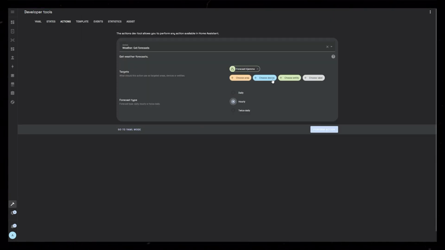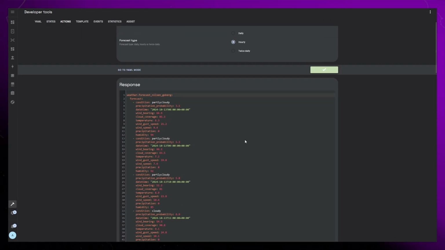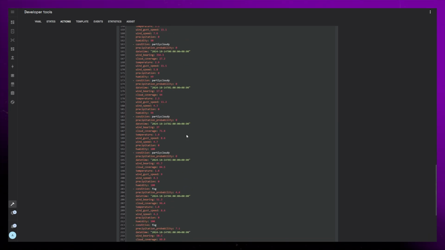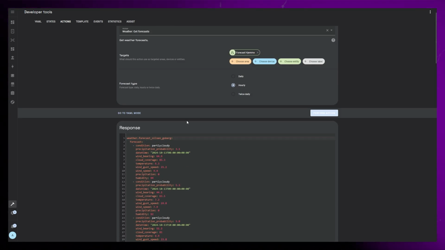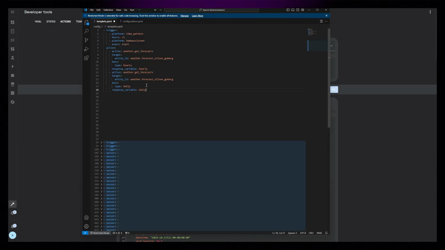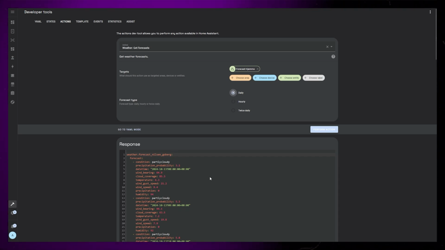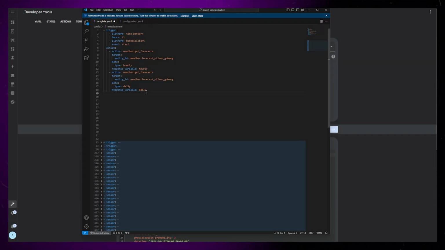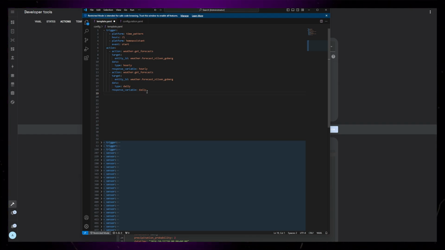We can test this action by going to the DevTools and running the get_forecasts action. What we get in return is what will be stored in the variable, and we can then decide what we want to save into our template sensor. Then I will also add an action for the daily forecast. This will give us a 5-day forecast, as well as a more general forecast of today. I will store this into a variable called daily.